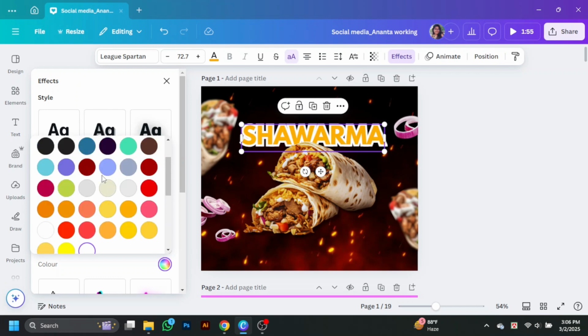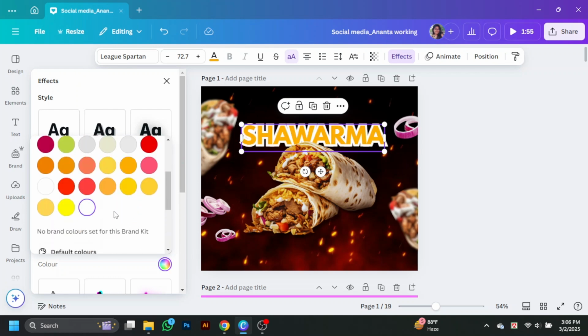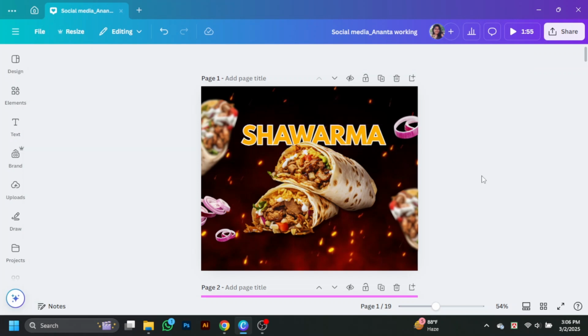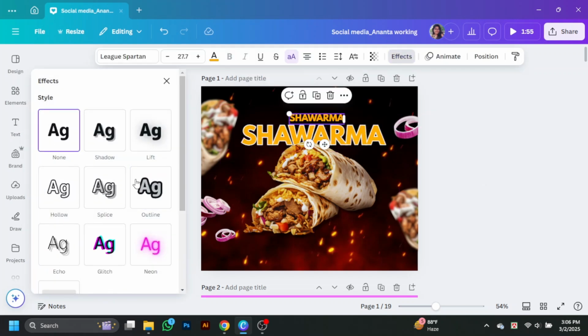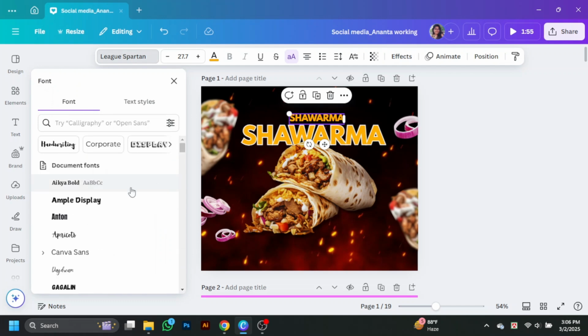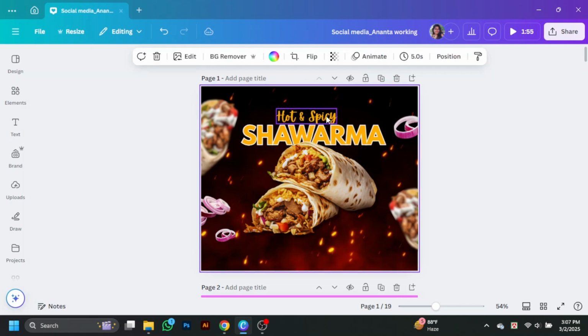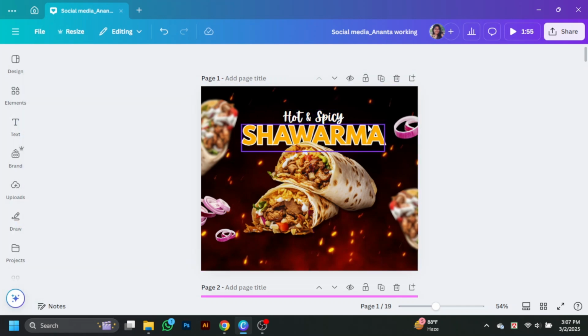Take another text box and type hot and spicy. Change the color to white. Now make the elements blur. Make the onion blur.